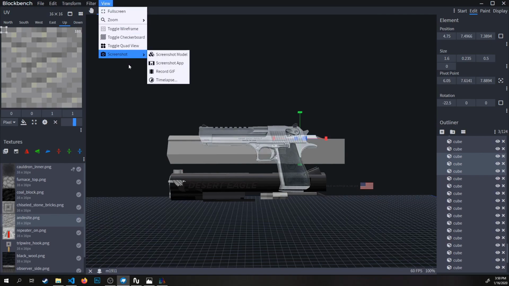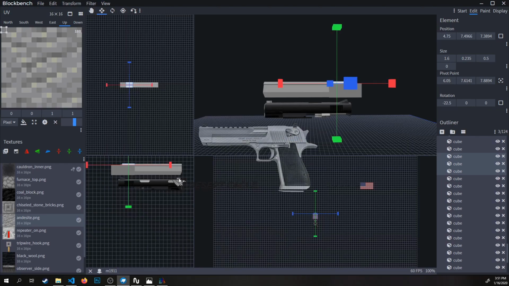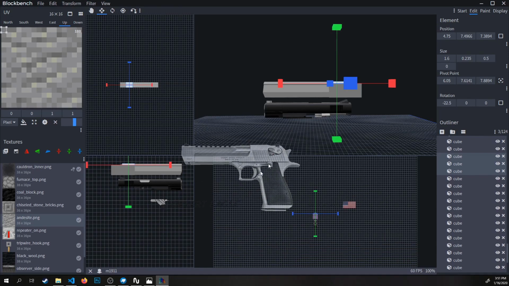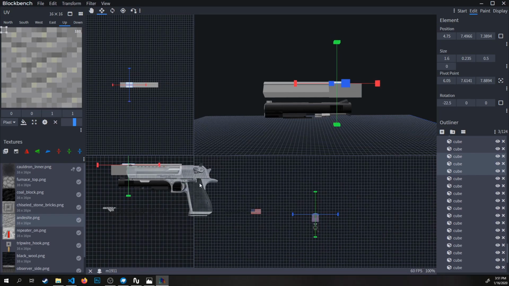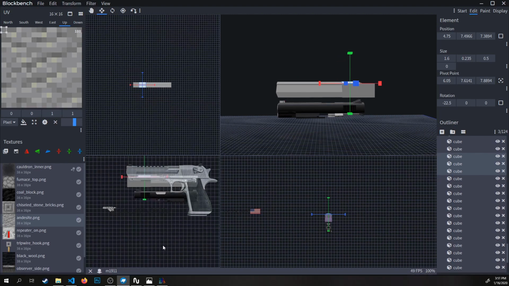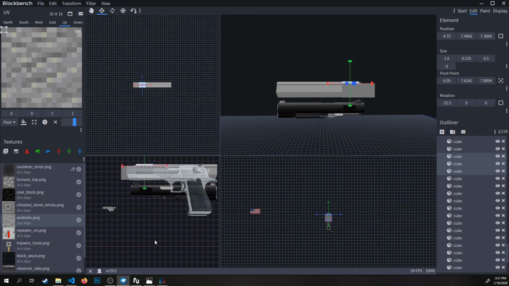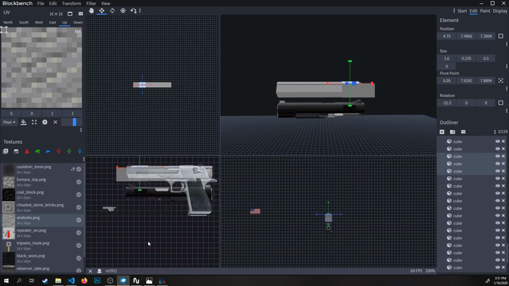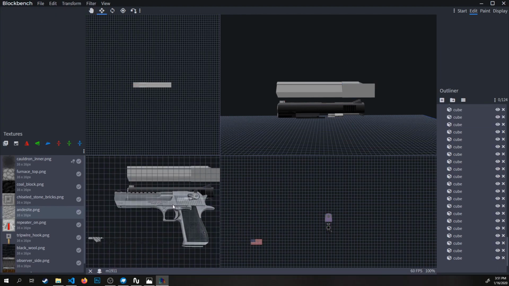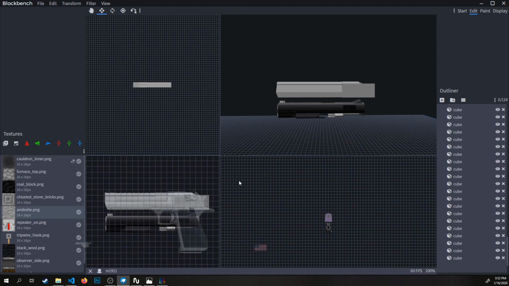So now if I go into view, quad view like this, and let's scale this down a little bit, and move this over, and zoom in so that the height is right. There we go. So now we see that our barrel was actually a little bit too long. So we want to pull that forward.